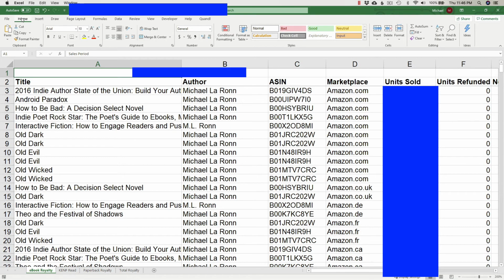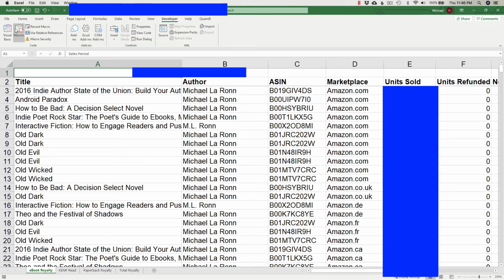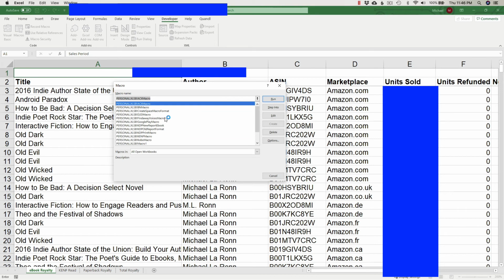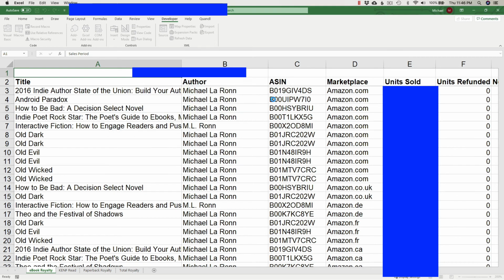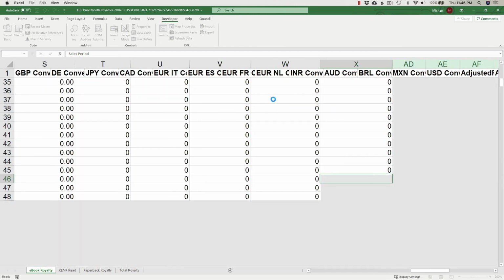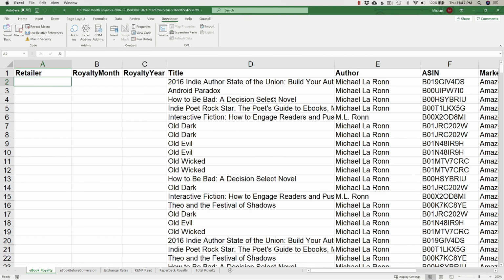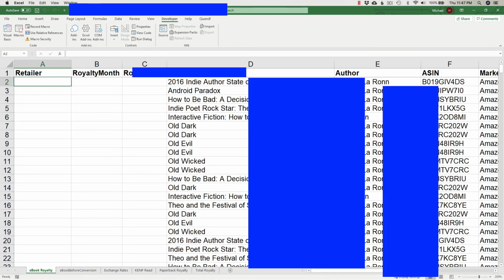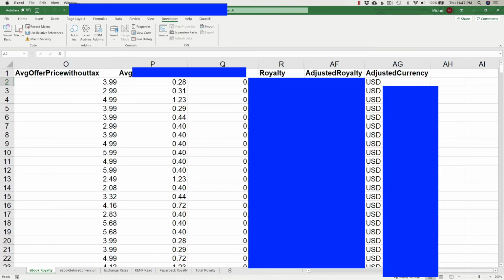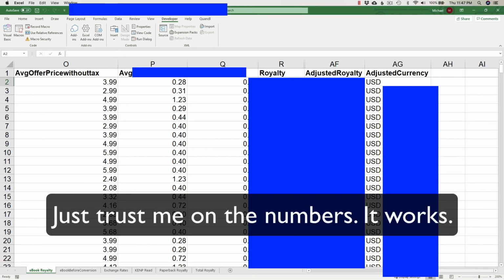So we're here inside one of my sales reports, and I'm going to show you what this macro that I've created does. So if I go to my macro tabs and I select a macro that I have created here for this, here's what will happen. All right, so it did a lot of stuff, and you don't really need to know what's on the left side of the screen here. But if I scroll over, all the way over, I now have an adjusted currency.